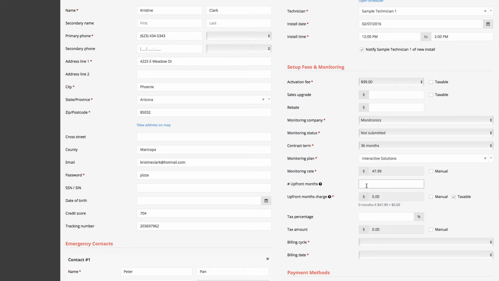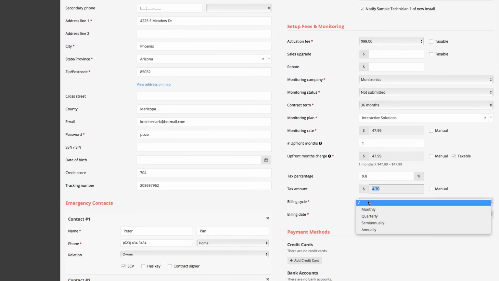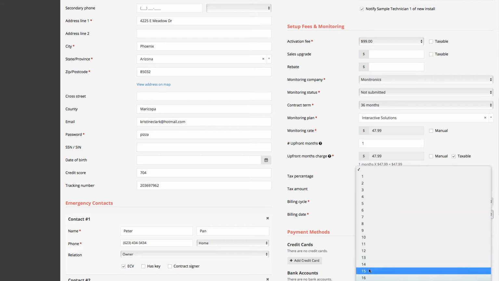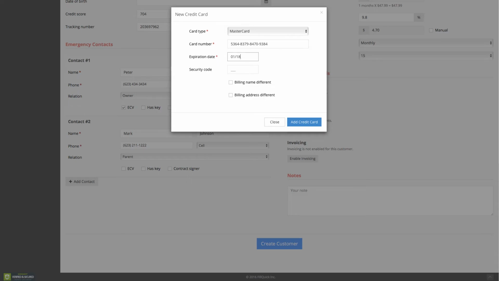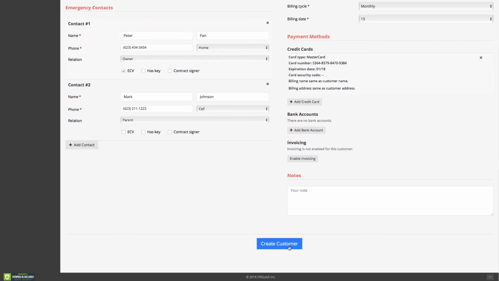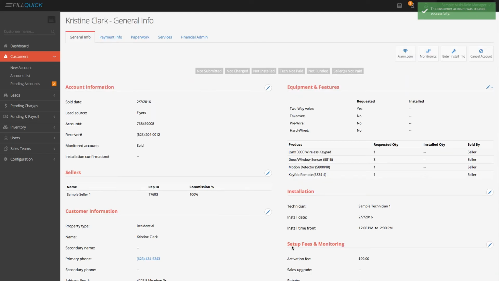Monitronics requires you to typically collect 1 month up front. And you would choose the tax rate in that given city. And perhaps the customer wants to get billed on the 15th of every month. Okay, so let's schedule the technician and create the customer by clicking on the Create Customer button. As you can see, the customer was successfully created and scheduled with the technician.